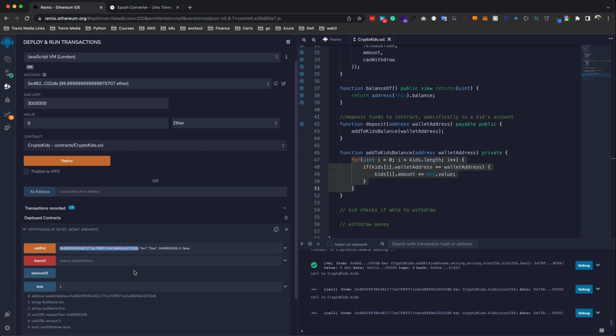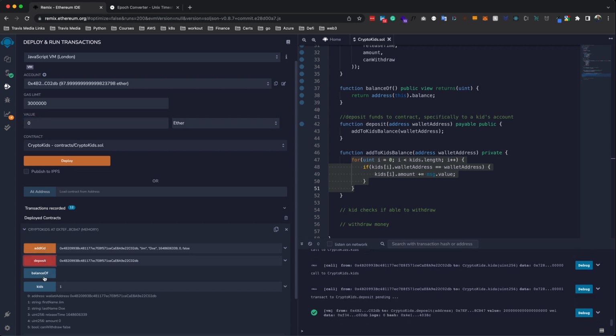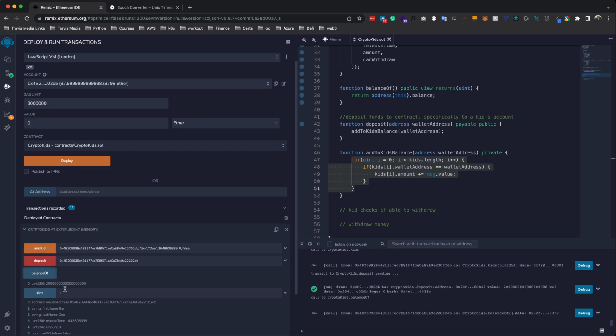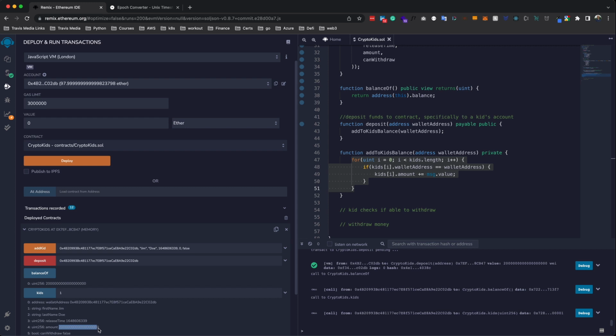So let's send Jim some money. Let's put his address there. Let's send him 2 Ether. So deposit. And if we do balance of, we should see there's 2 Ether in the contract. And if we check him out under kids now, he should have 2 Ether. Great.